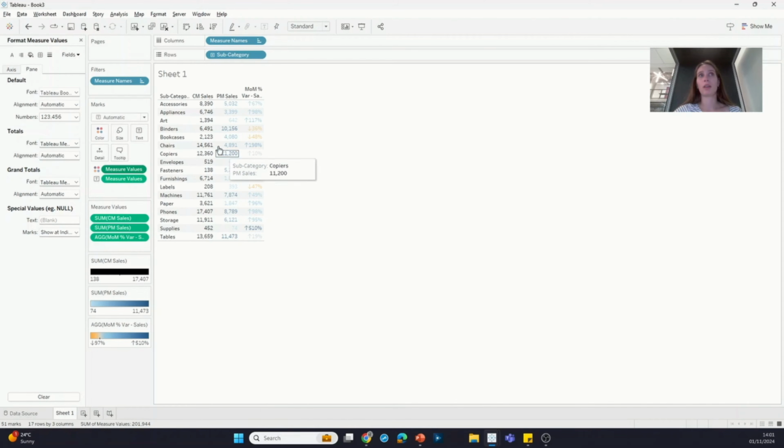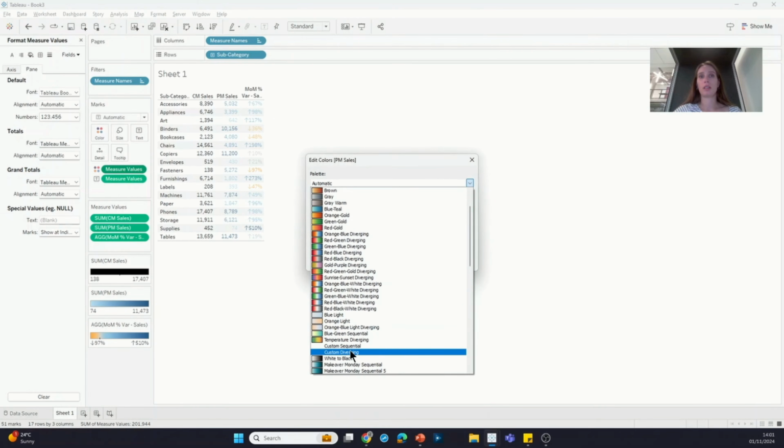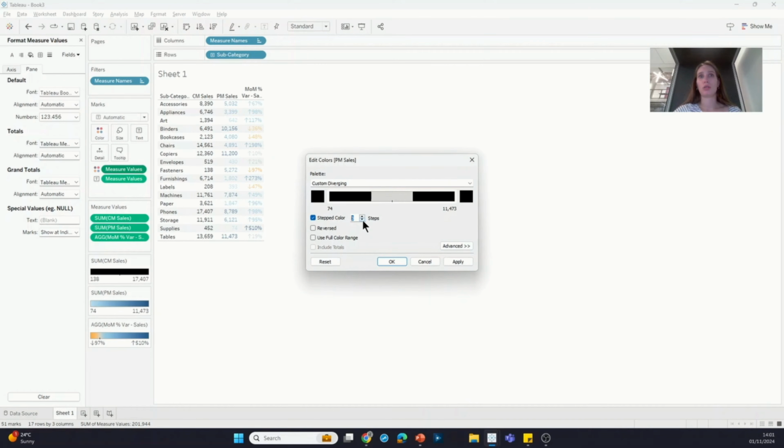Okay, we can see that my current month sales column is now completely black. I'm going to do exactly the same with previous month sales, custom diverging from black to black in 2 steps.